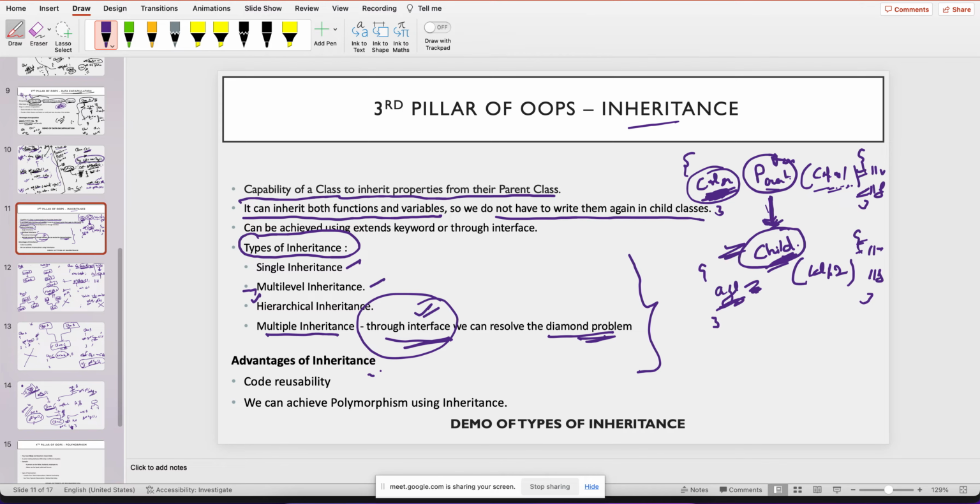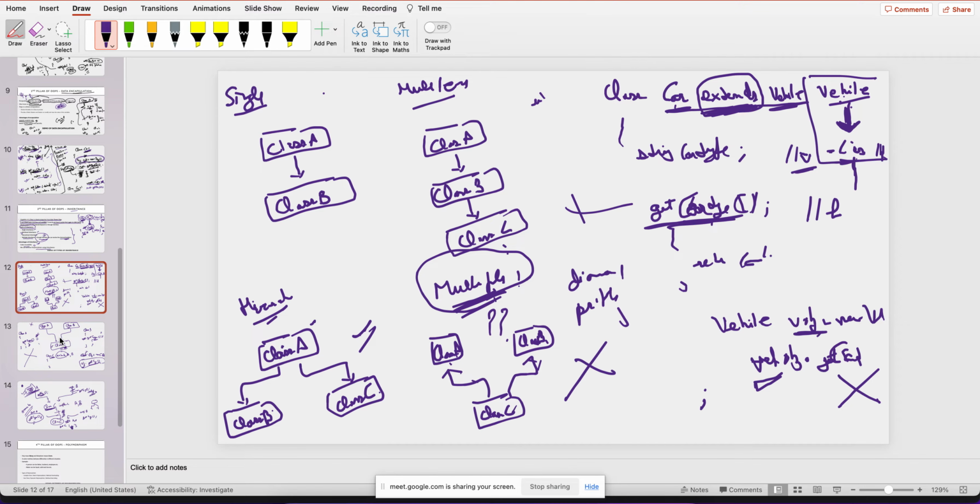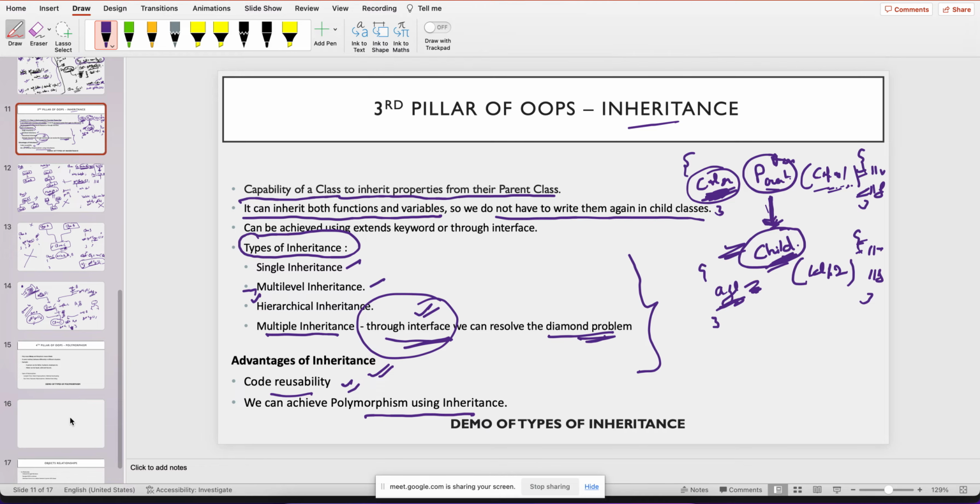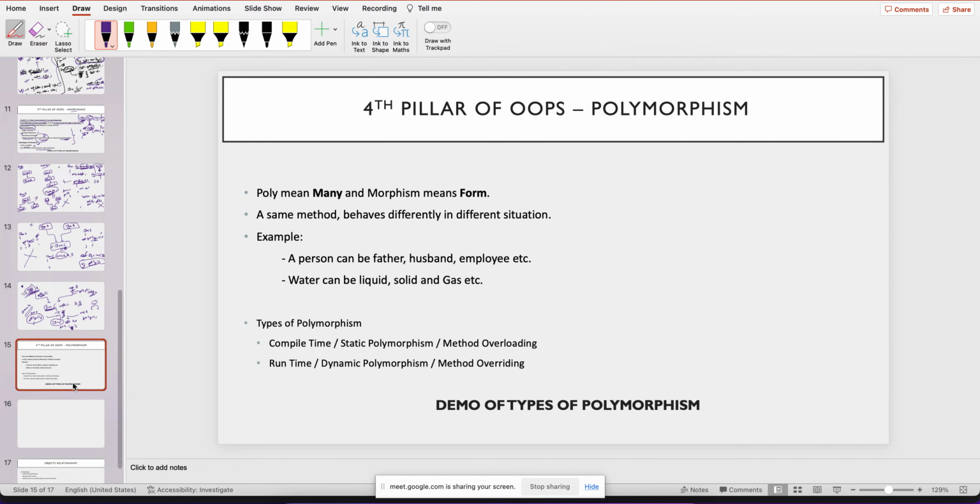What is the advantage of inheritance? Somebody asked. Code reusability, because let's say the parent has certain code which I don't want to write again, I can reuse it. So code reusability. And another is we can achieve polymorphism using inheritance. That's why I wanted to tell you, I will tell you now. The next one, polymorphism, is last.